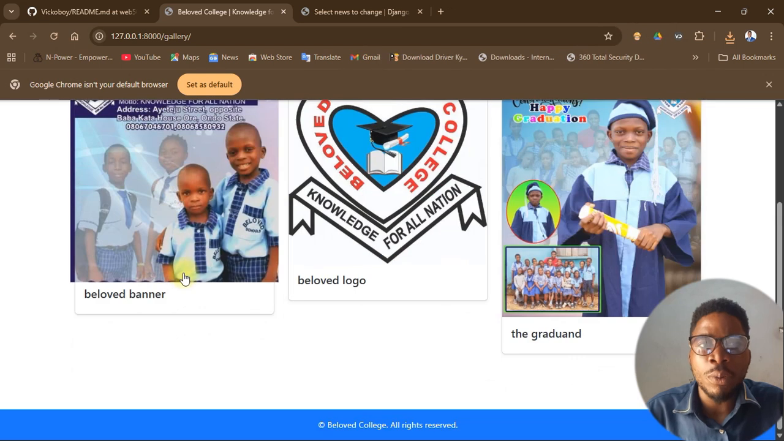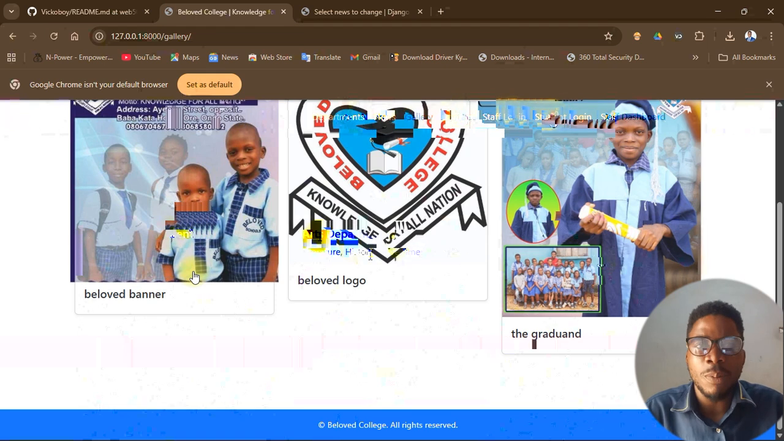Gallery lightbox open in a modal. Lightbox implemented with JavaScript for a smooth UX. So here are the departments.